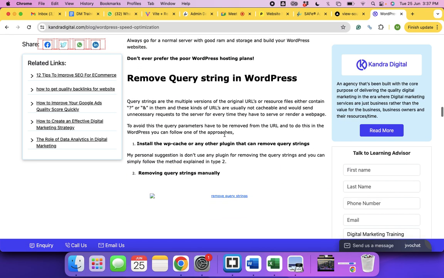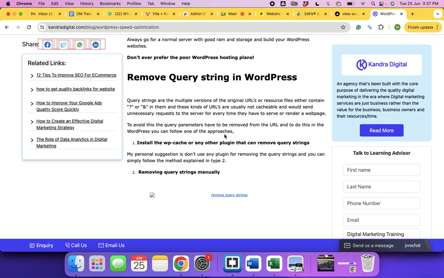Remove query strings in WordPress. Query strings are the multiple versions of the original URLs or source files. They contain a question mark or ampersand, and these kinds of URLs are usually not cacheable and would send unnecessary requests to the server every time they have to render a web page. To avoid this, query parameters have to be removed from the URL, and to do this in WordPress you can follow one of the approaches.